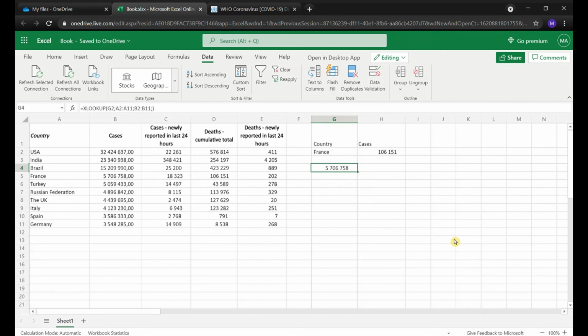XLOOKUP is also a very easy and handy formula that you can use to analyze your data. It also works in any direction, after the criteria or before the criteria. But the disadvantage is you can use that one only in the web version or in Microsoft 365. In normal offices, you don't really find this XLOOKUP formula.